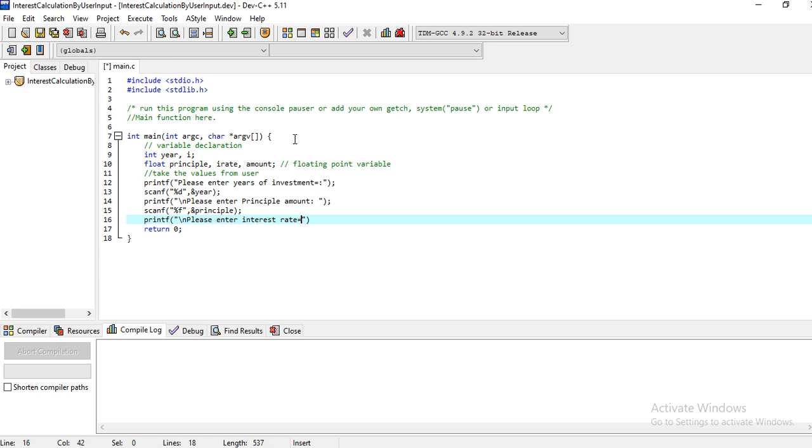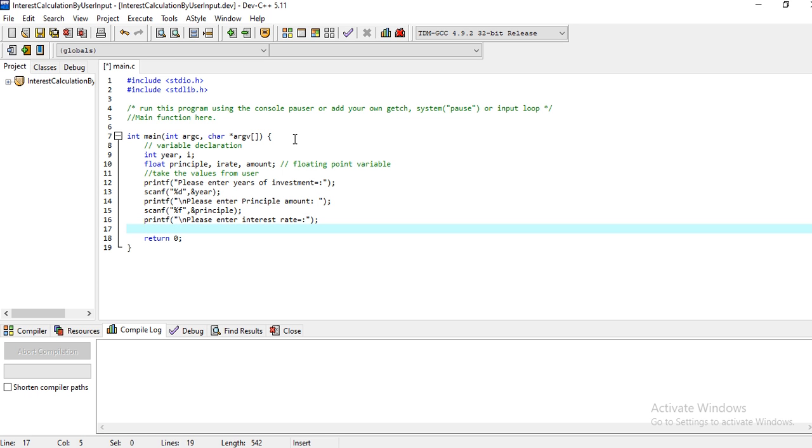Interest rate. Right, so we have taken the three values from the user. Again, we are using the %f specifier for interest rate because interest rate is also a floating point data type, and all the values have been accepted from the user through the terminal and stored in the variables.